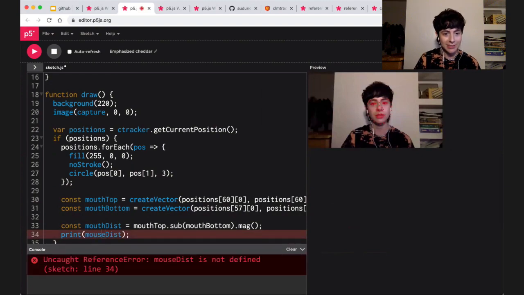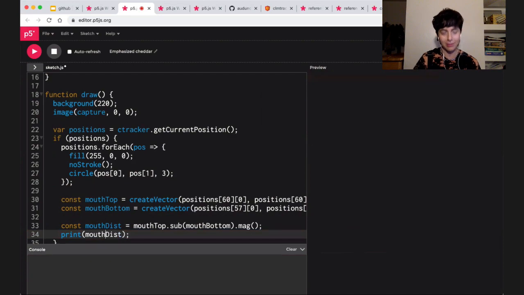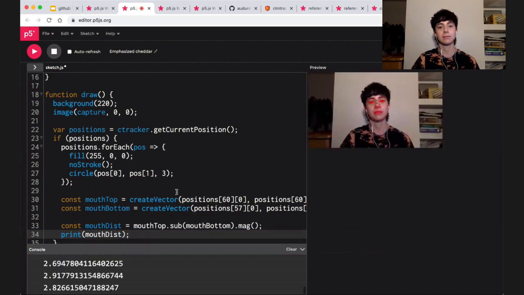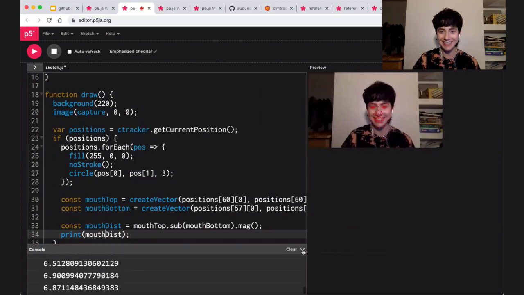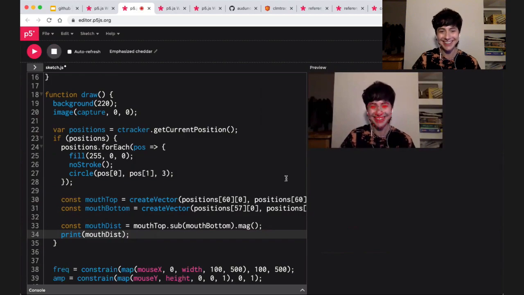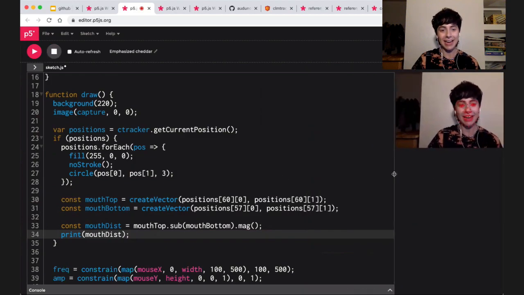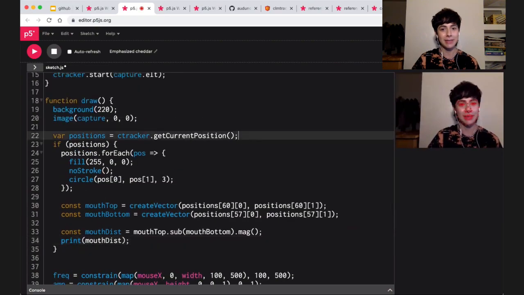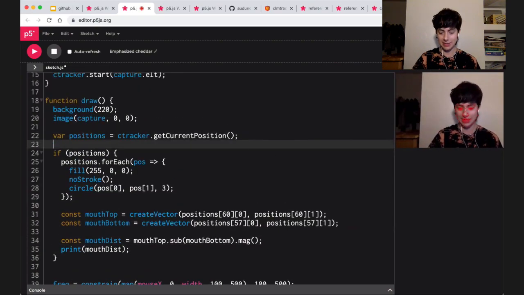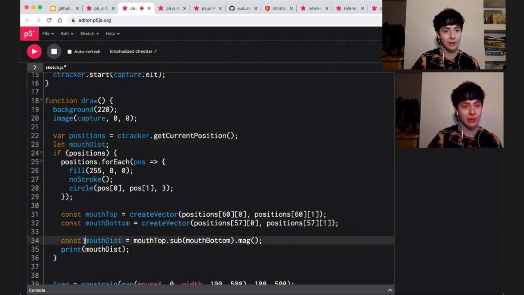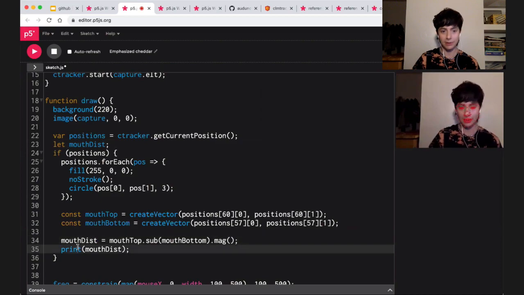Mouth, yeah, it's because mouthDist is not defined. Okay, so it seems like it's a number from like 3 to 17. Okay, so now we have our values. Oh, so I need to make this global. I need to do let, or more global, mouthDist. Don't need to print it out anymore.